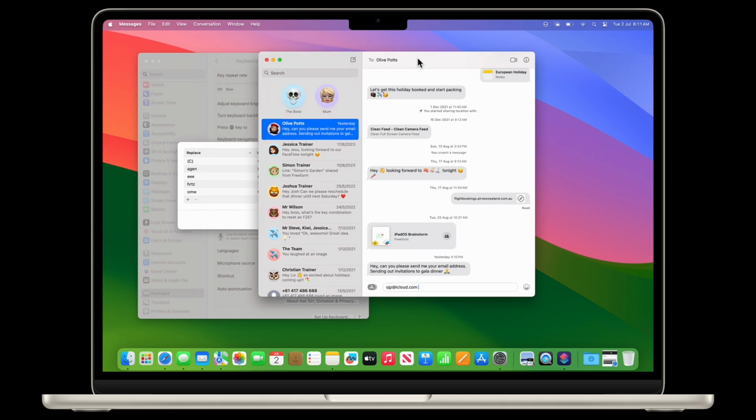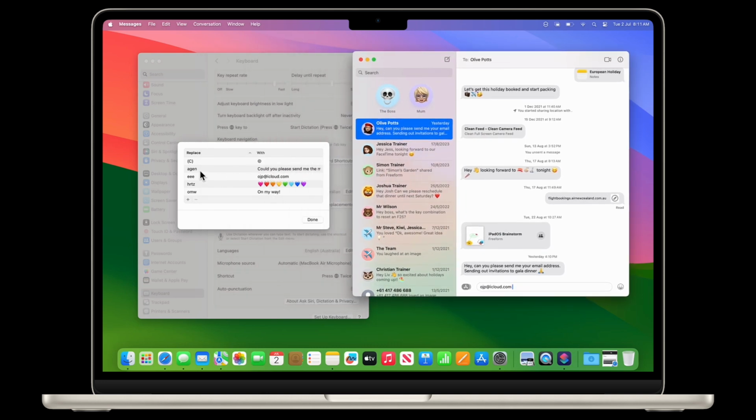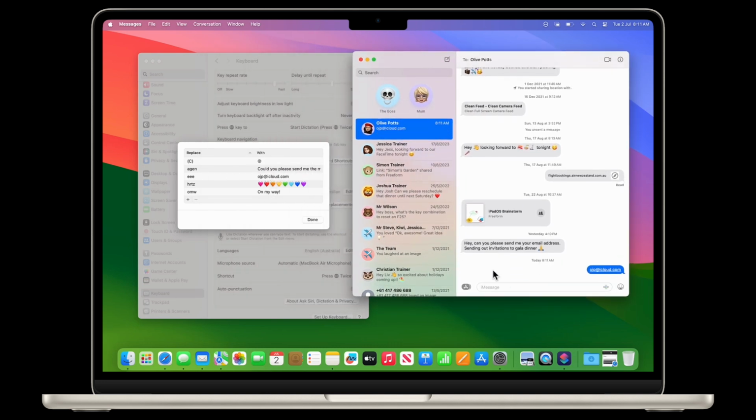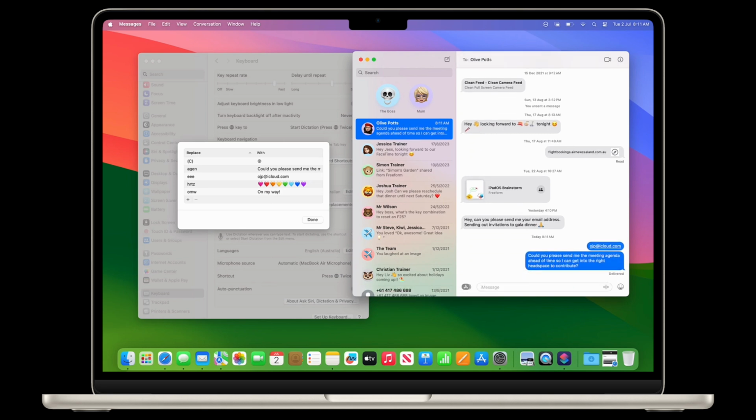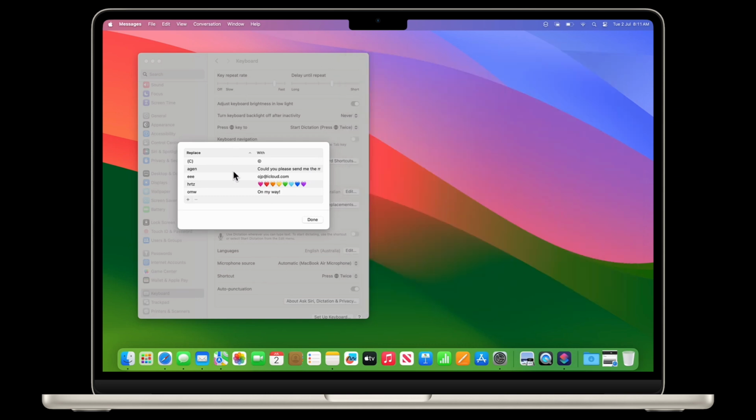You can put whole sentences here as well, like this one when I type AGEN. It will populate, "Could you please send me the meeting agenda ahead of time so I can get into the right headspace to contribute," which might be a regular phrase for someone who is neurodivergent. Text replacement works with your favorite emoji combinations, like these rainbow hearts. All I need to type is HRTZ.